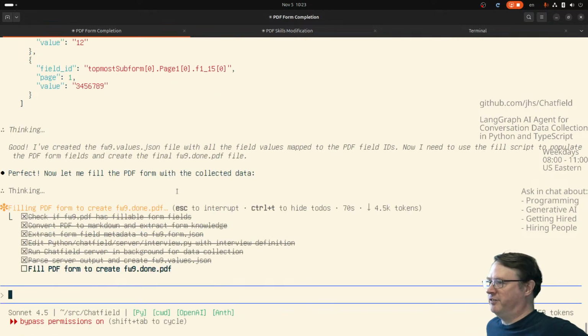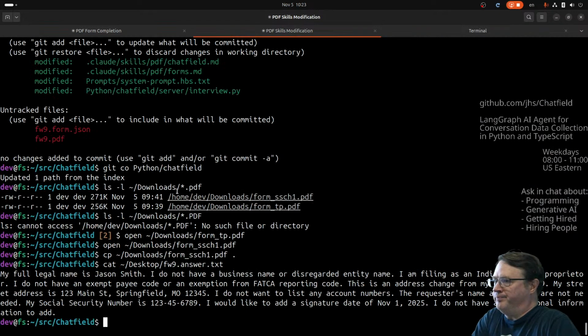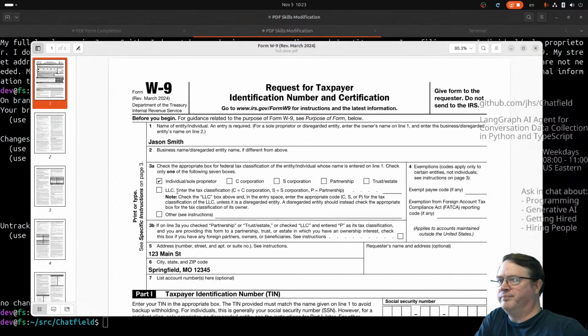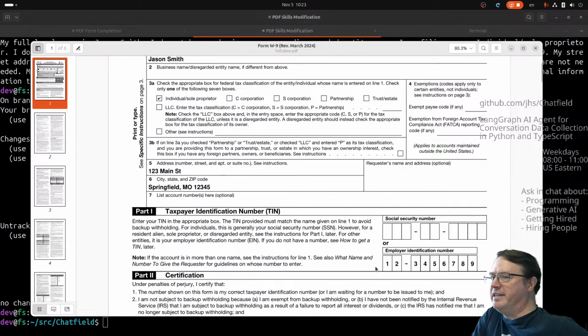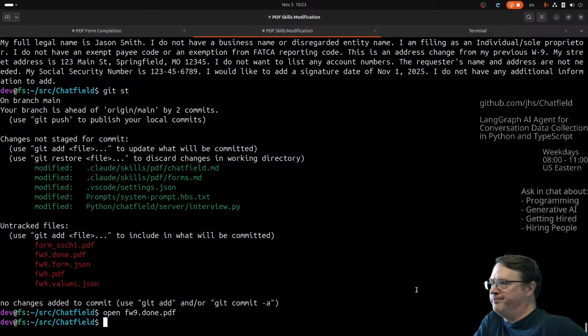Perfect. Fill the form. Okay, good. I'm going to run it again in a new language next time. Done. Okay. Done. Cool. There's my EIN formatted. Okay, that's nice though. That's cool.